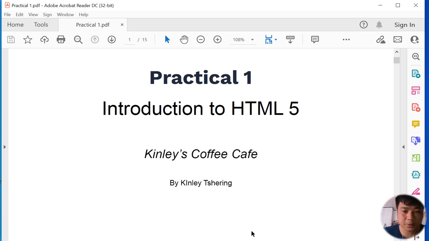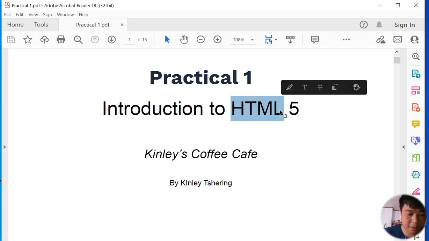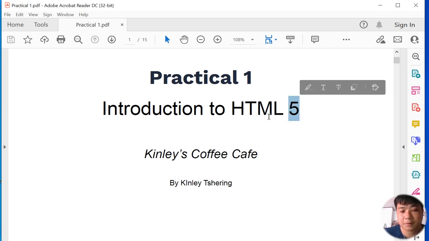The first practical: introduction to HTML5. What's in HTML5? Let's try to understand HTML5. HTML stands for Hypertext Markup Language. It is used to design web pages using markup language. Hypertext defines the link between web pages. Markup language is used to define the text document within tags, which defines the structure of a web page. HTML5 means it's the 5th generation and current version.